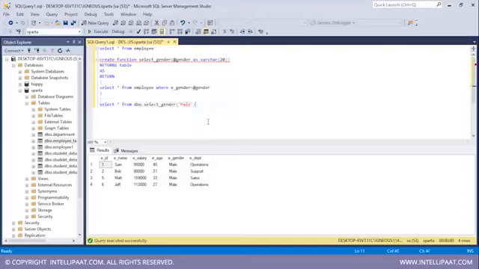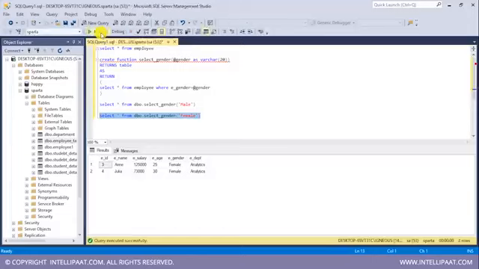Similarly, if I'd have to extract all of the female employees, the syntax would be similar. So I'll type select star from and then I'll type dbo dot select gender and then I will pass in the value female. I will select this, I'll hit execute. So again, we have successfully extracted the female employees from the employee table. So this is how we can create table valued functions in SQL.